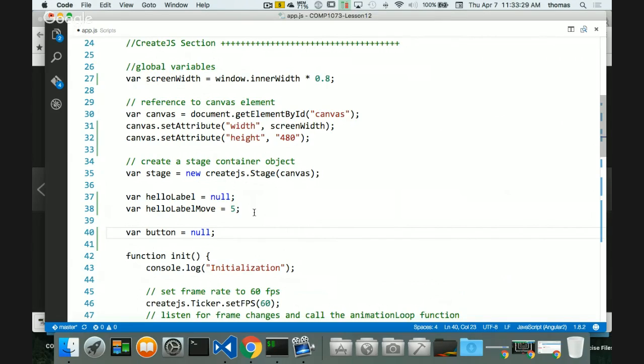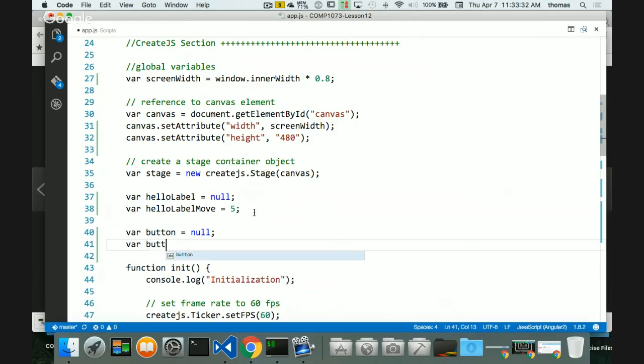And we're also going to give it a button move. So var buttonMove, make it equal to the same as the label. You don't have to, and I'll change that afterwards. Here's my buttonMove.